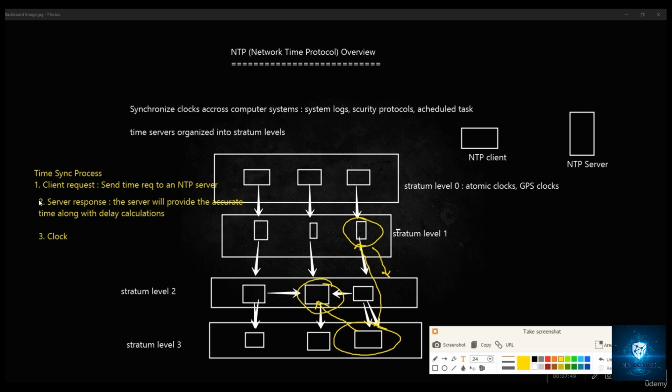Then we have another process called clock adjustment. In the case of clock adjustment, the client will adjust its own clock based on the received data.